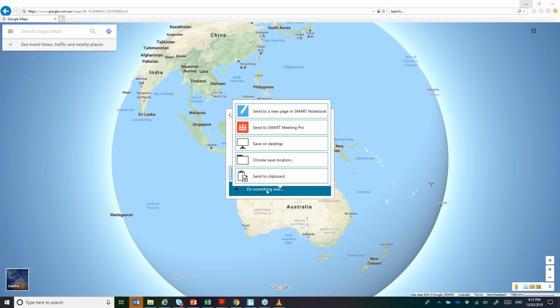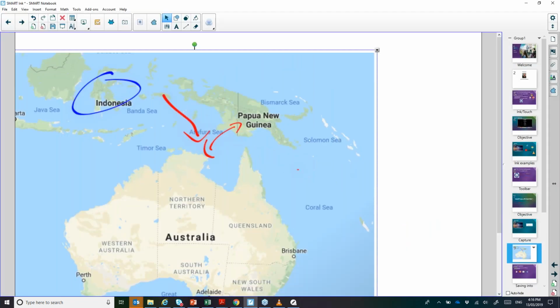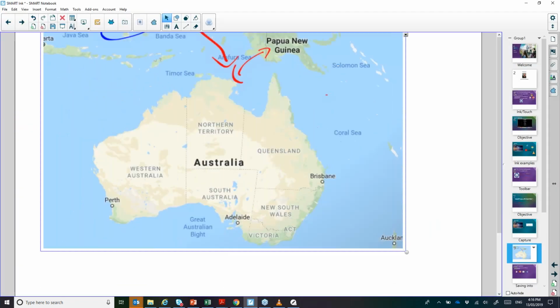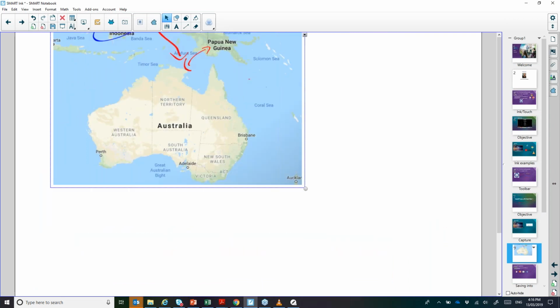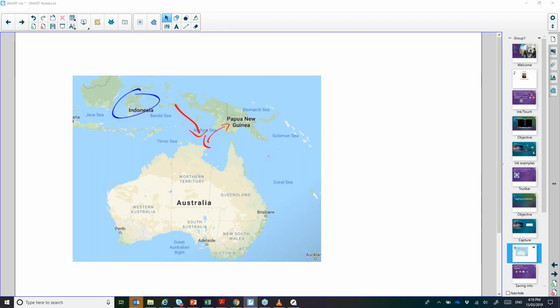I have Smart Meeting Pro, which is the corporate whiteboard program, installed on my computer as well. So it gives me that choice. And then I can choose other things like saving to the desktop, nominate an area on the computer, or put it into the clipboard. So what I'll do is save it to a new page so I don't disturb the page that I'm on. And you'll now see it's added that content as an image on a brand new page within my whiteboard. So very easy and simple to capture.